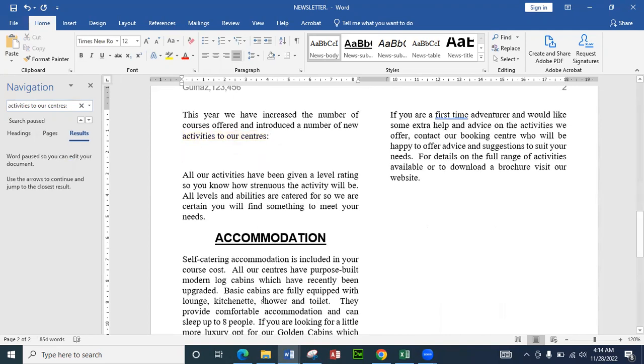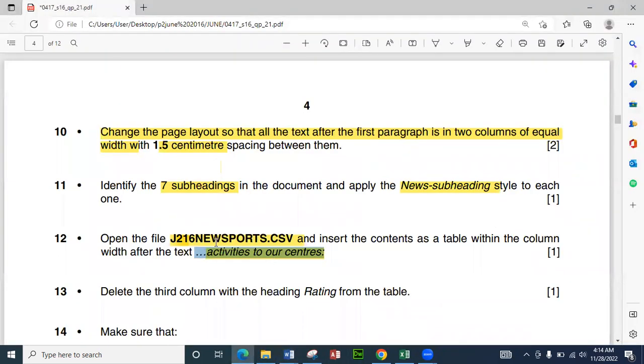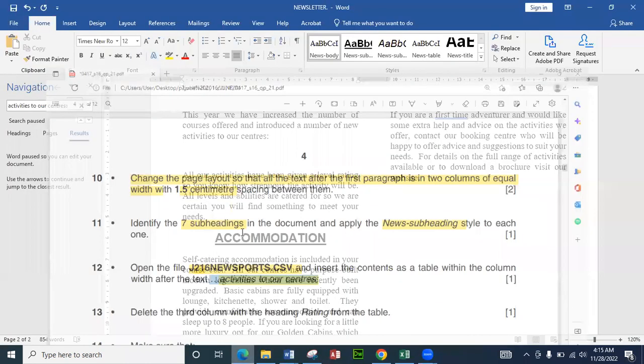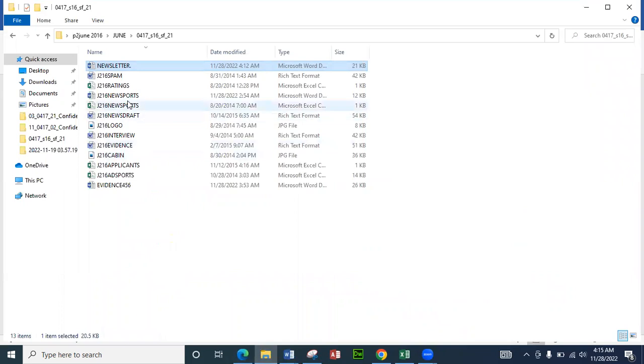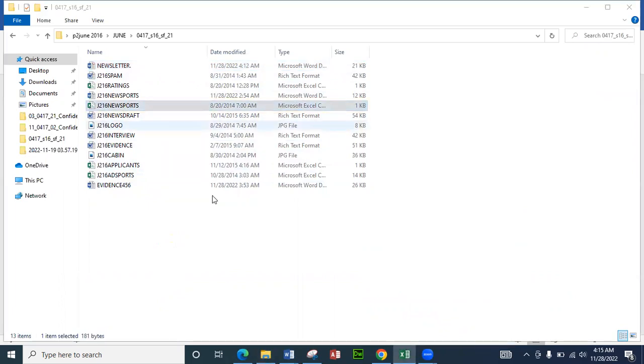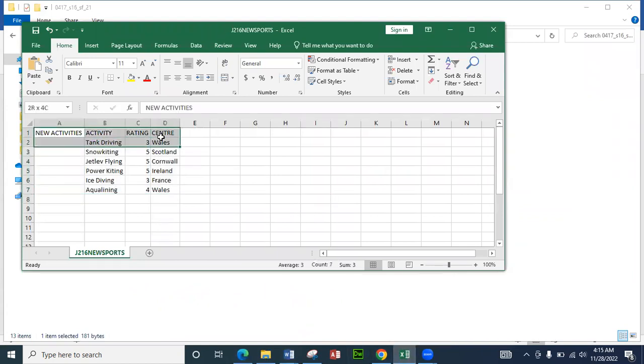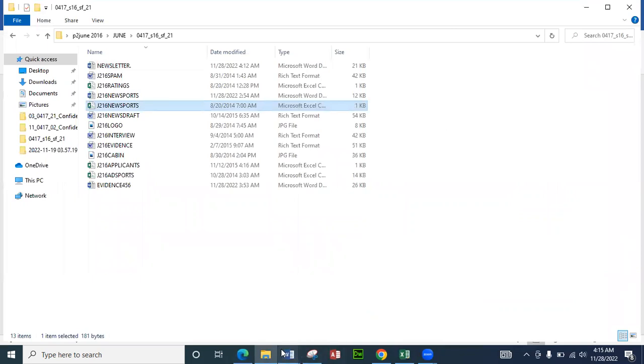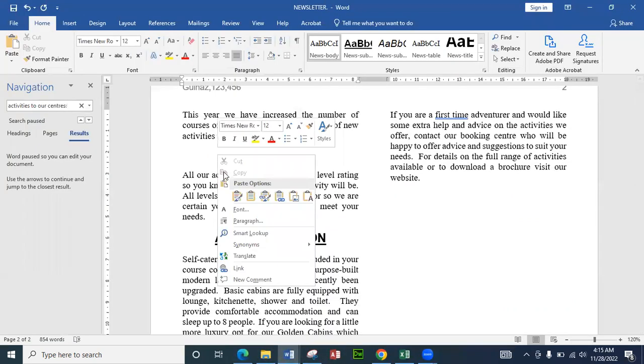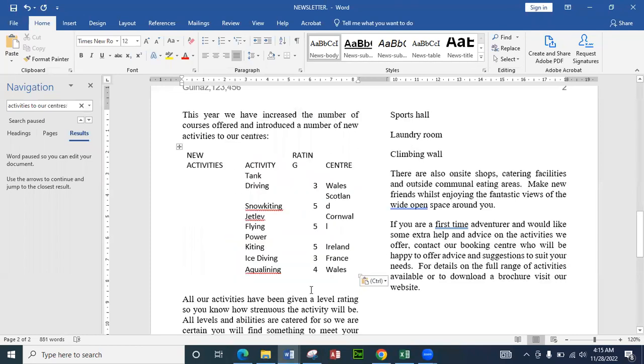Press enter and we have to insert the contents of this file sport CSV. This is over here, sports. Open it. Okay, this is the file. Select the data from this Excel file and copy it and go back to your Word document and just paste it over here like this.